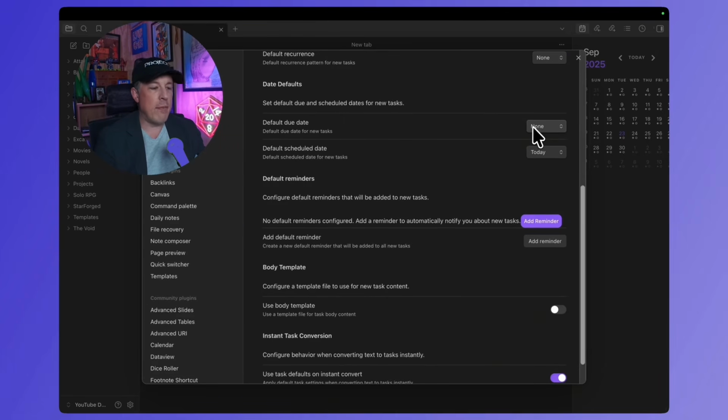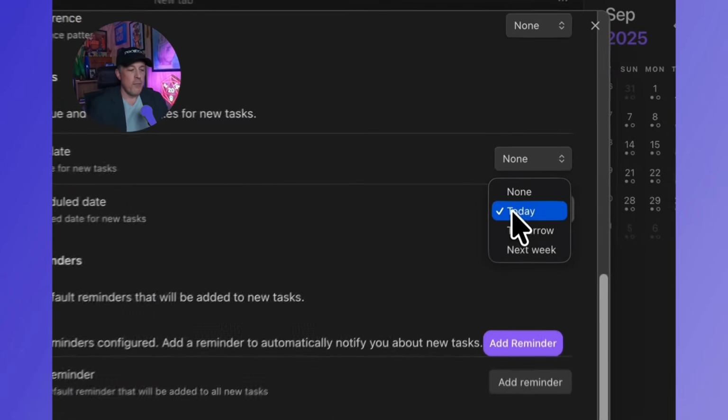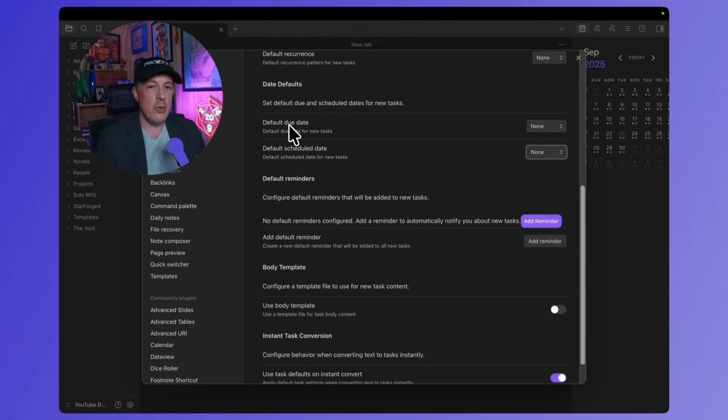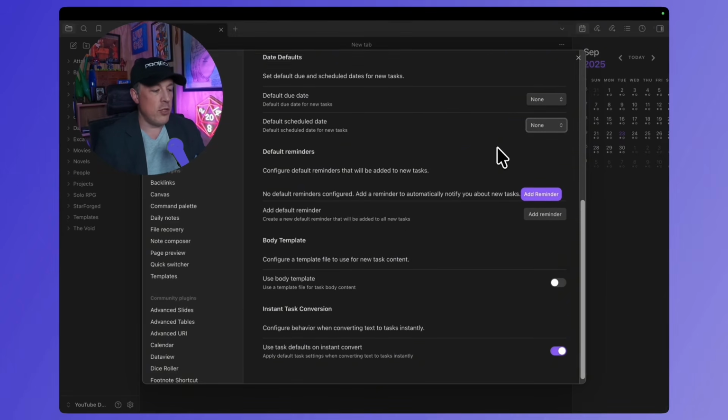Default due date, I'm going to set what day it's going to need to be due. And default scheduled date, well, most of my tasks I'm planning for the future, so I'm not going to have time to work on them today or tomorrow. So I don't want a scheduled date because this is the due date, DUE date, the date that it needs to get turned in to the client. But the scheduled date is the DO date, the day you're going to work on it to do this. So that's a powerful distinction between these two.